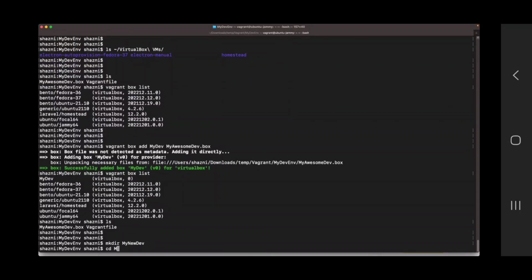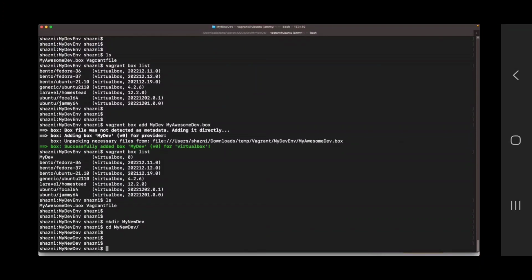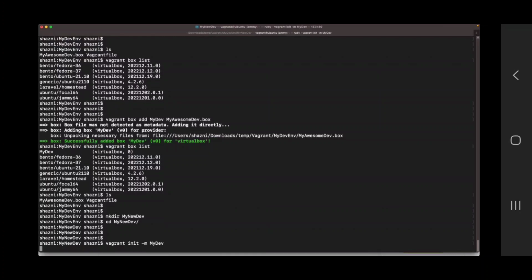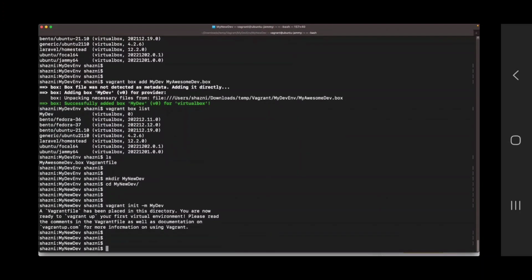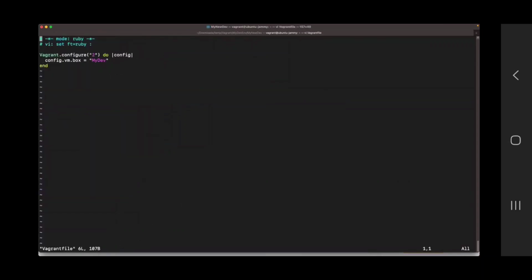I'm going to create that because I need to create a new Vagrant file with that. So to do that, you're going to say vagrant init -m, and you're going to say my dev. This is your box, and it's going to create a Vagrantfile with your my dev box, of course.